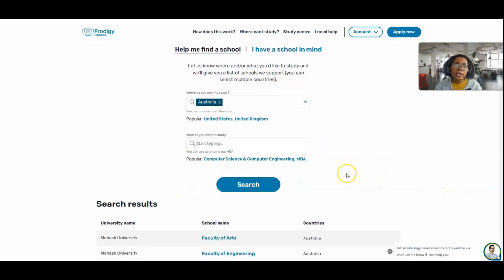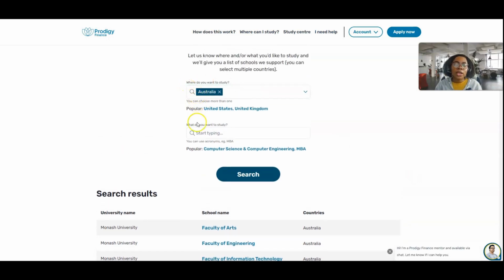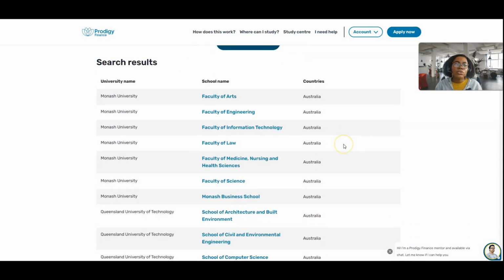So Australia is here. I won't put anything about what I want to study. I just want to search for schools in Australia that Prodigy works with. Once you put in Australia here and click search, you see what you find. You find the search results, and here you can see all the schools that Prodigy works with in Australia.